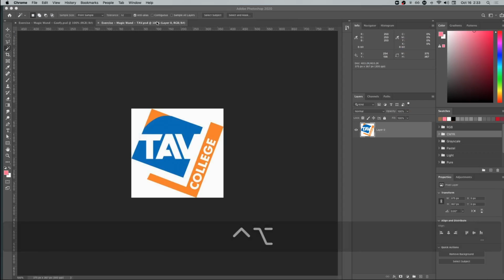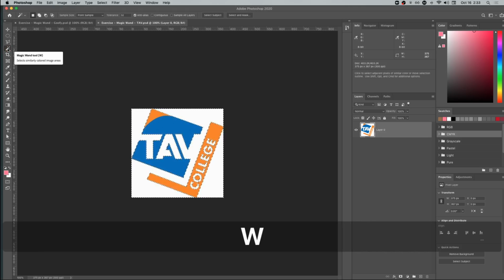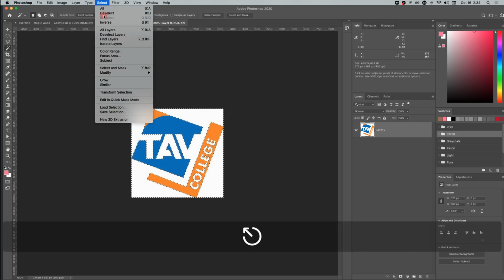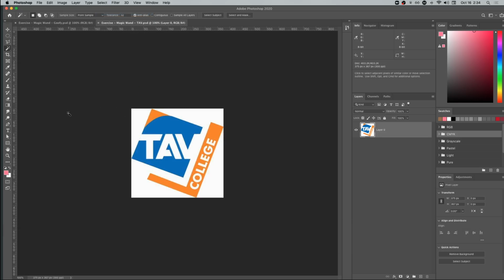So I've already set up the Tab logo here in Photoshop, and it's a matter of heading over to the magic wand tool. If you can't find it, just press the letter W on your keyboard and then right click to make sure that you have the magic wand selected. So take note of the options here at the top.